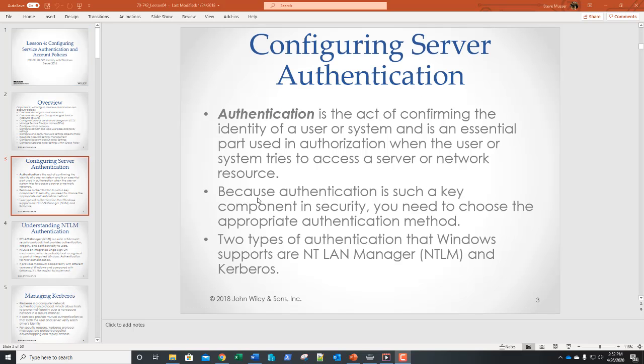So first and foremost, let's talk about authentication. We've touched on authentication a number of times. We're going to touch on it again. Authentication is the act of confirming that you are who you are, or that a system is that system. It's the act of confirming your or your system's identity. And it's an essential part used in authorization. Because remember, once you authenticate, that authentication proves who you are, and your identity is tied to sets of permissions and rights. So that is authorization. What are you authorized to do once you have authenticated?